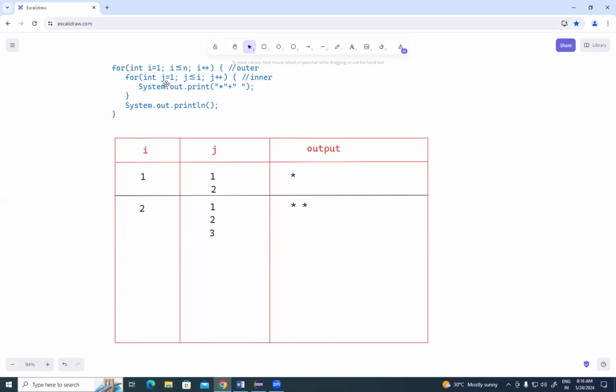False means control comes out of the inner loop. After coming out of the inner loop, the SOP statement is executed. SOP will move the cursor to the next line. Then tell me, once SOP is executed, next control goes to the increment of the I loop. Now tell me what the next value of I is. 3.